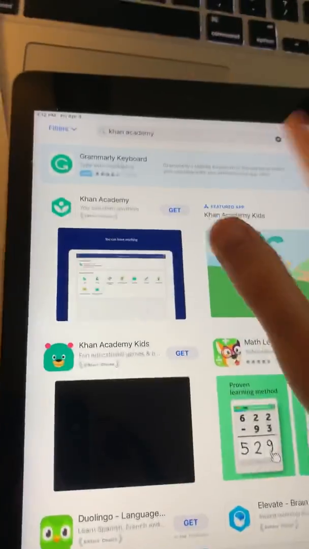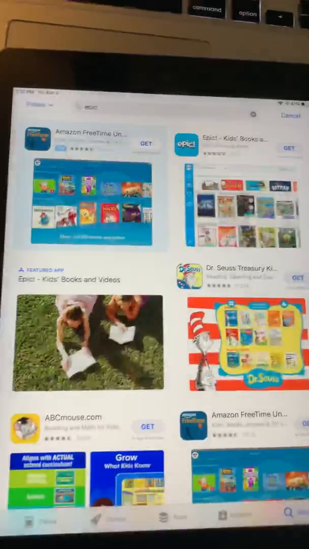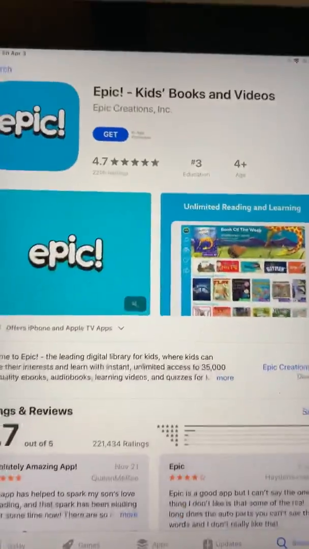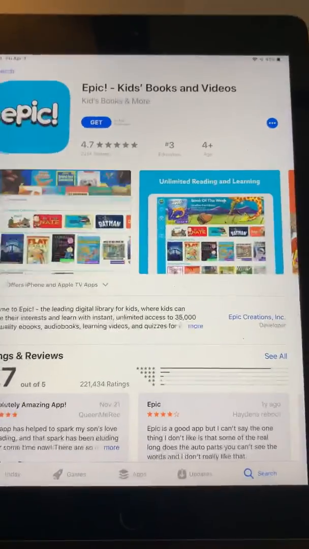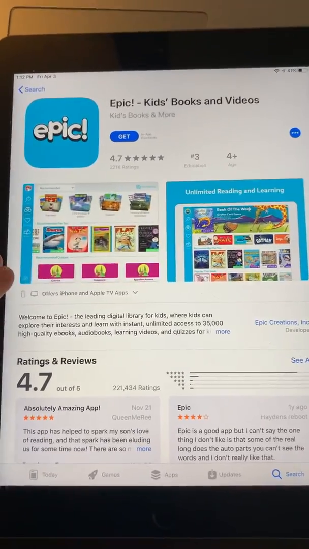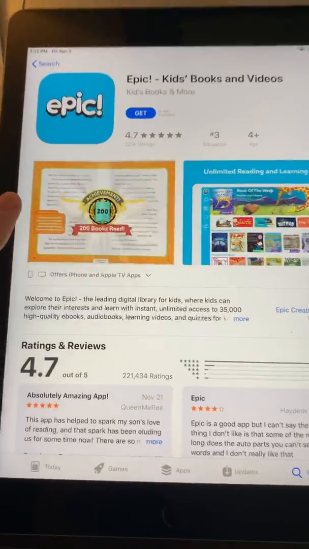Now, the last app that you need to make sure you have for my lessons is called Epic. And this is where students can read books online. So it looks like this, Epic Kids Books and Videos. Make sure you get this app. For Epic, I've sent out a remote access link around last week, and you should have received a link from Epic that gives you access to this app specifically for our class.